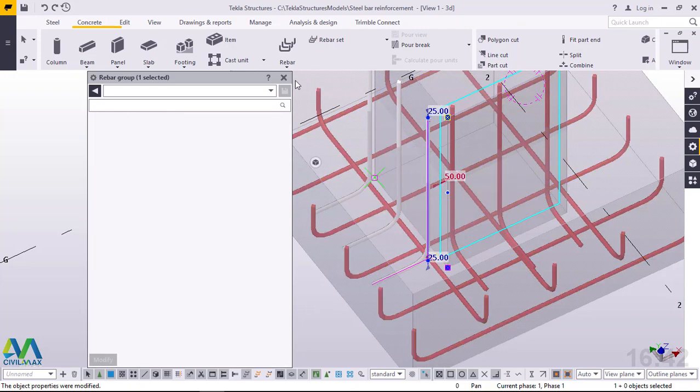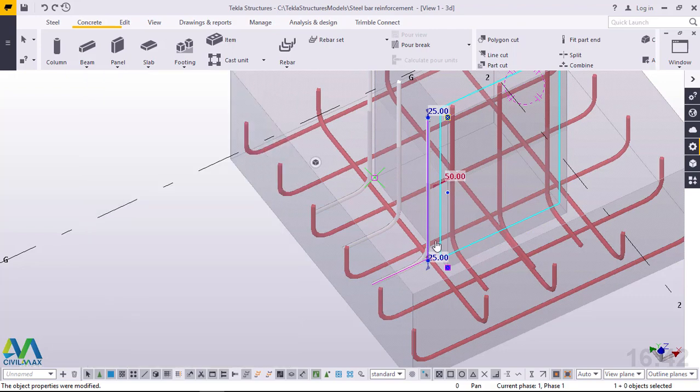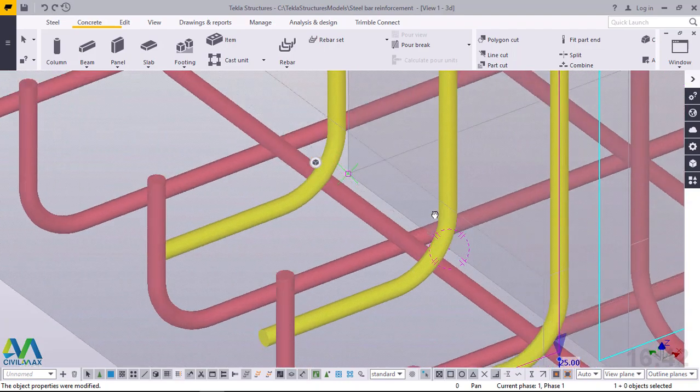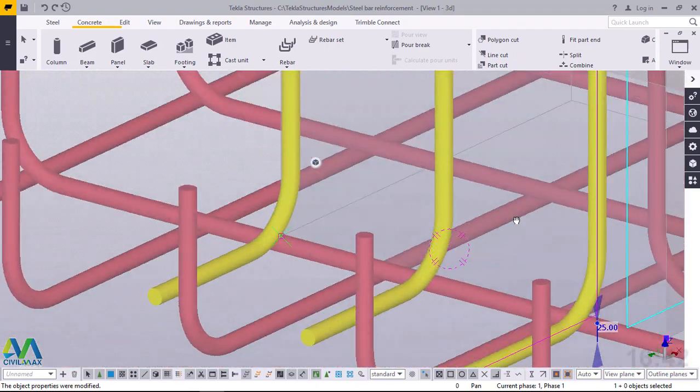That has changed to the direction of our choice. You can see that it has changed.